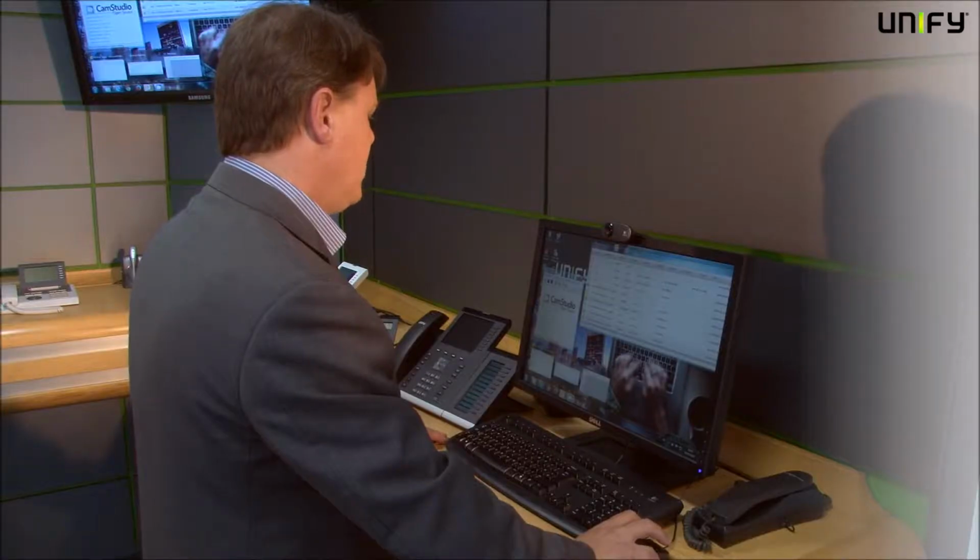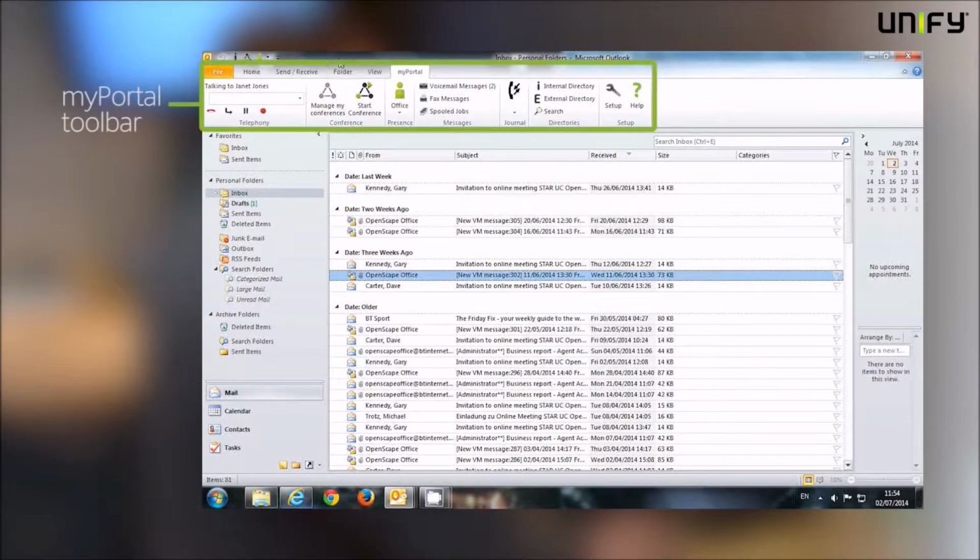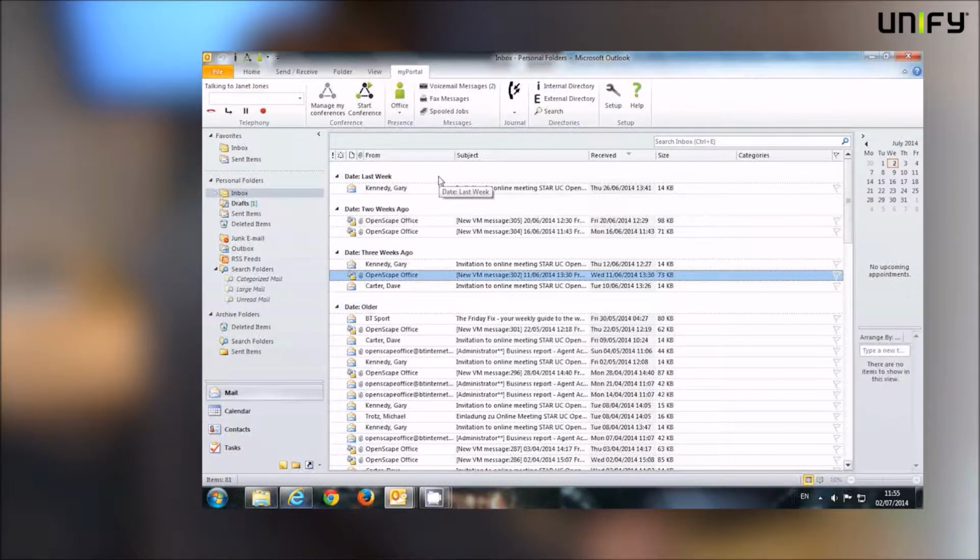So let's open Outlook and see what OpenScape Business can do for you. Well, it's first thing in the morning. I come into the office, I open up Outlook, and I also open up the My Portal toolbar. Now, I want to make a phone call to Janet, but I want to make it intelligently. I want to take the guesswork out of my communications, and I can do that using the integrated presence management which OpenScape Business provides for you.